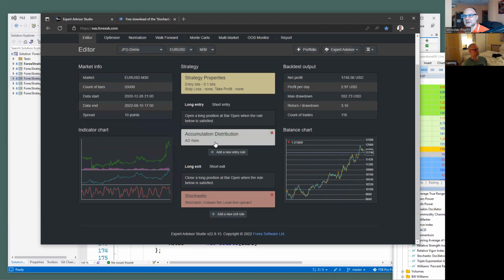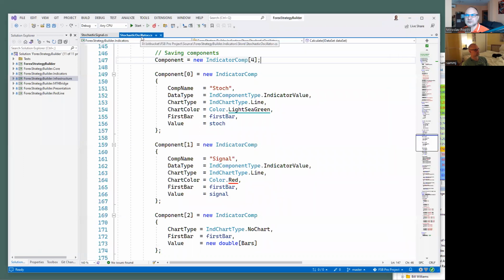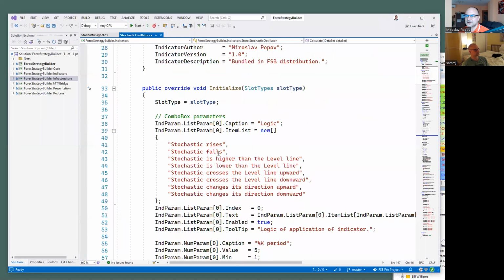So I did the same for stochastic and created these two stochastic signals. This is a stochastic oscillator, because this is the name in MetaTrader. Right, that's why I use the same name. And the logical rules are the standard ones: rises, falls, higher than level, lower than level, crosses level upward, crosses level downward, changes direction upward, changes direction downward. This is for the oscillator.